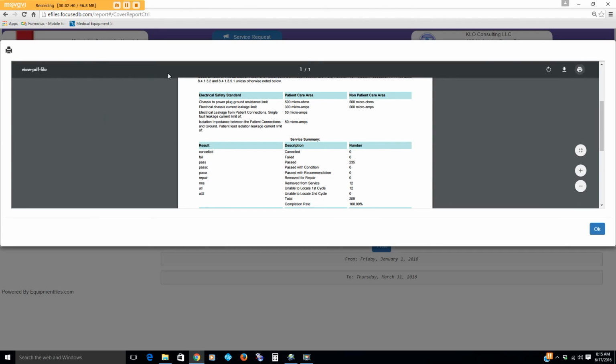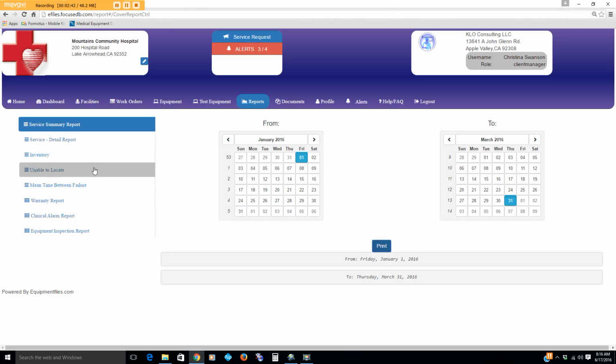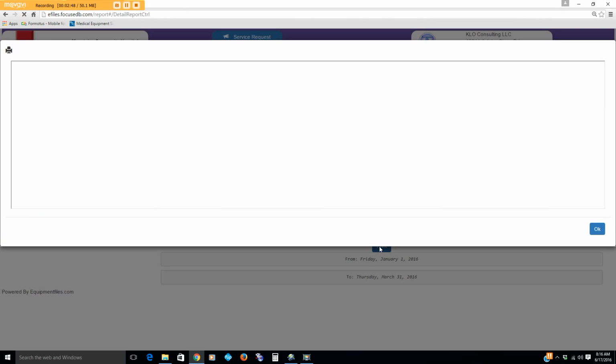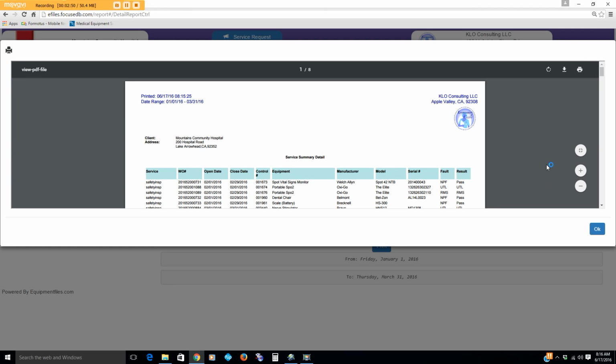This is used in conjunction with the service detail report. I'm going to click this, and this is a line item listing, a spreadsheet type of listing. And again, you could export this or print it out.